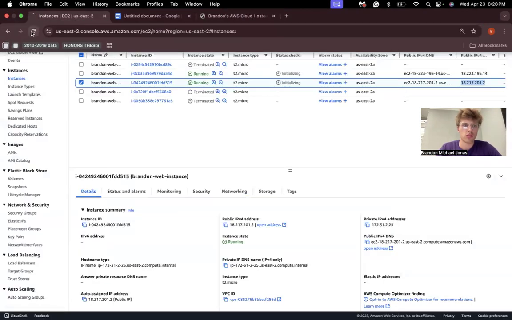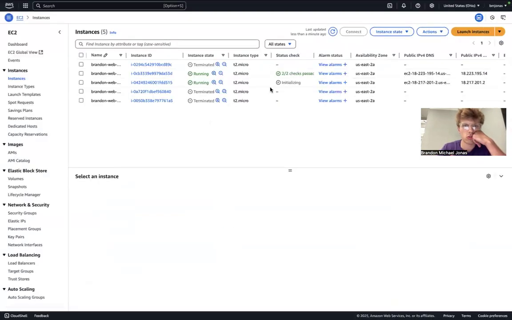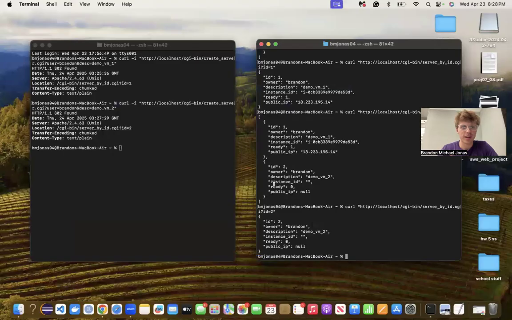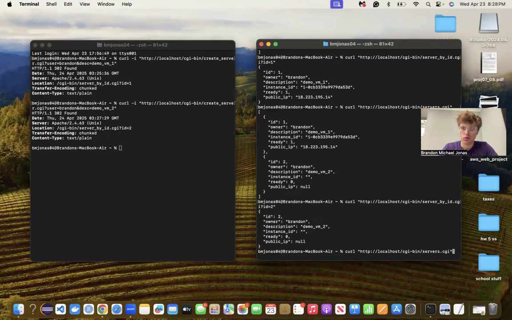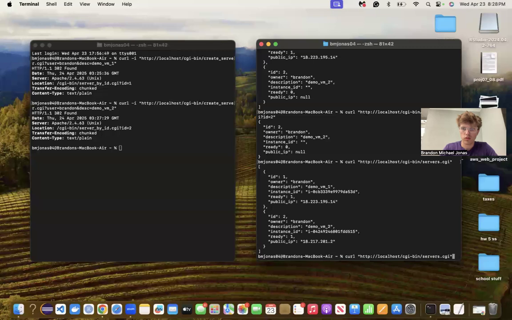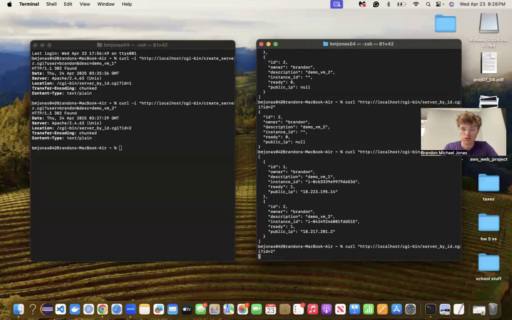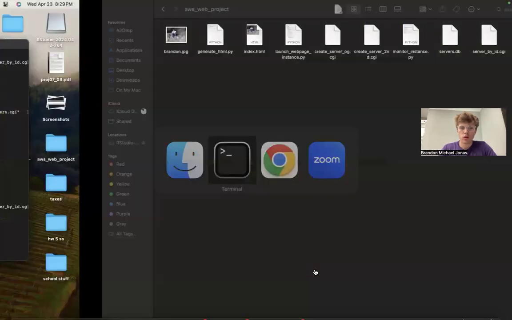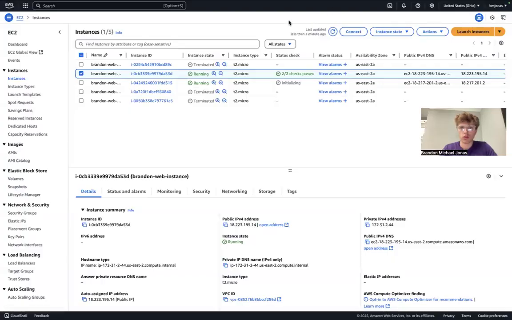Yeah, so this is where it's running. This is the original one up here. And then let's not terminate that. Okay. And then if we do all the servers again, we can see that two is updated. And if we do two, it gets us that specific IP. Let's go back over and make sure everything is going correctly.